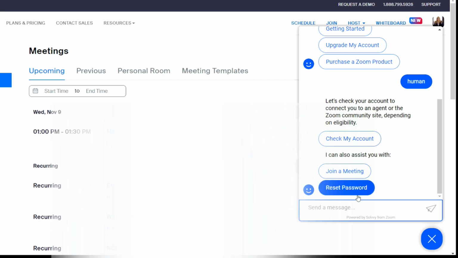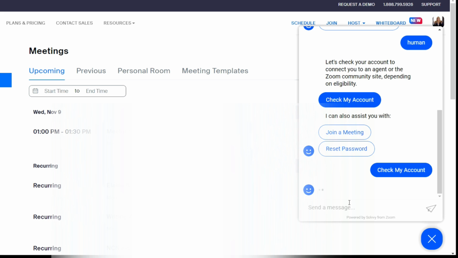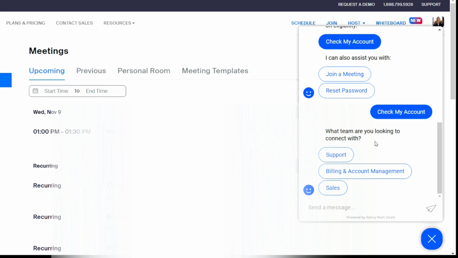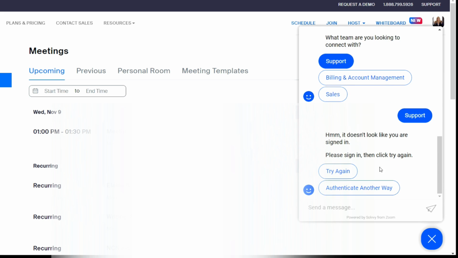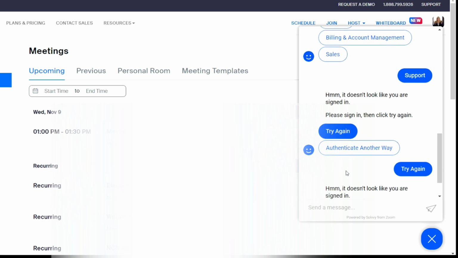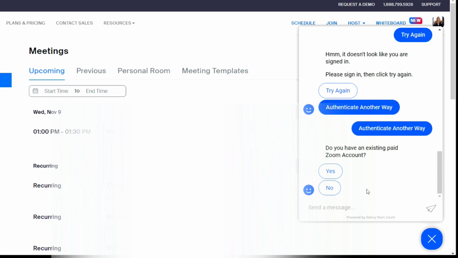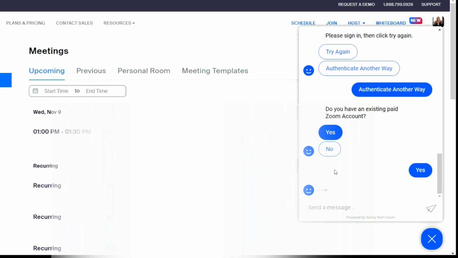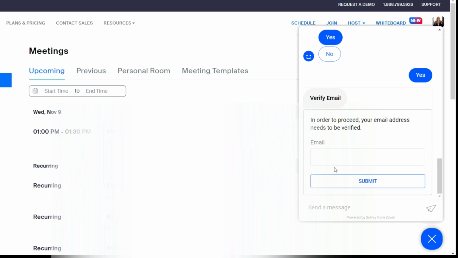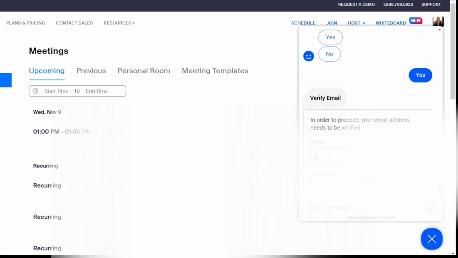And you could reset password, join a meeting, check my account, and what are you looking for? If you're looking for some support, you click that. And it's saying that I'm not signed in. So I'm going to click either try again. I can authenticate in another way because they want to make sure, do you have an existing Zoom account? Yes, I do. And then it wants me to give my email address.